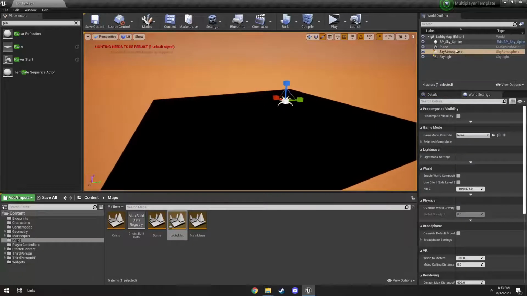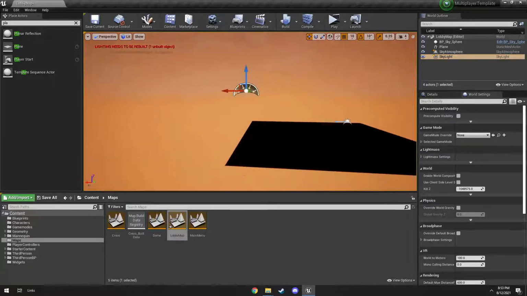Why isn't my skylight doing anything at all? Oh, I see.